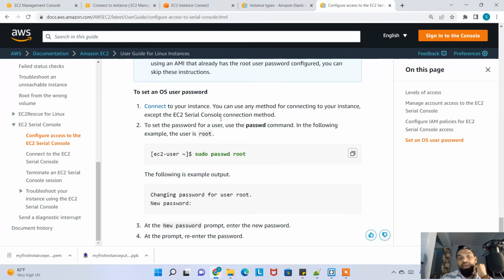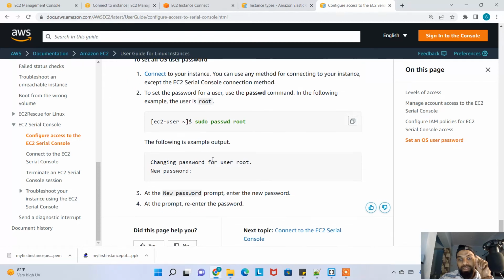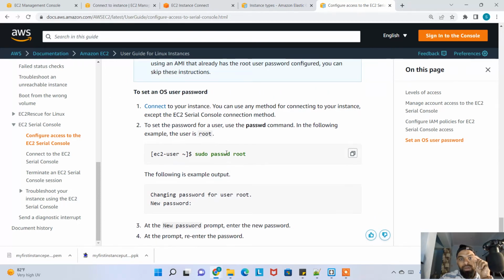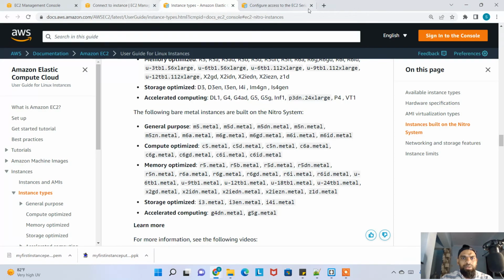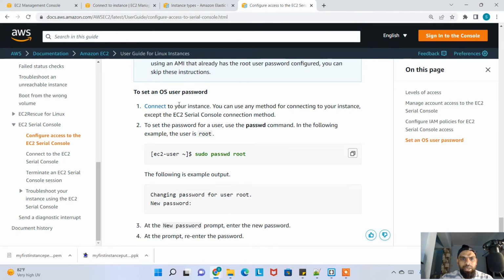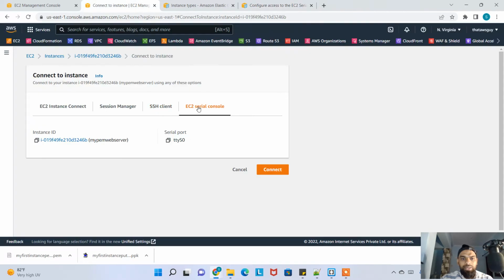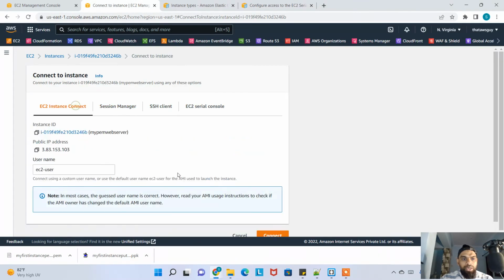Okay, I think if we follow this option, it should work. So let's try that. Yeah, there is nothing wrong in trying. So what they are saying is connect to your instance. You can use any method for connecting to your EC2 instance except the EC2 serial console. So we are not going to use EC2 serial console. We're going to try EC2 Instance Connect for now. So just click on connect.